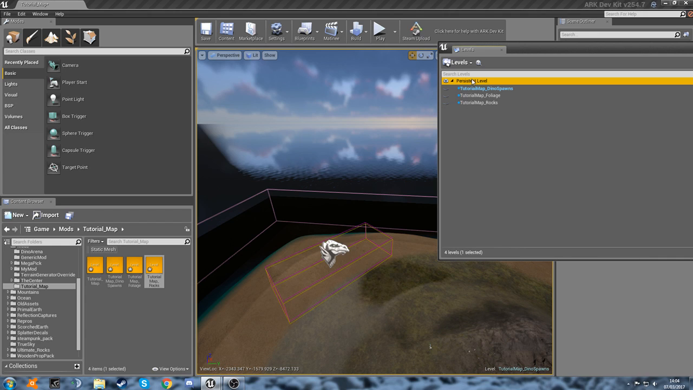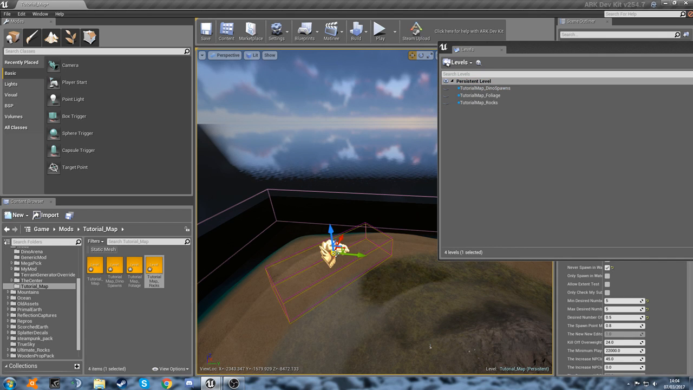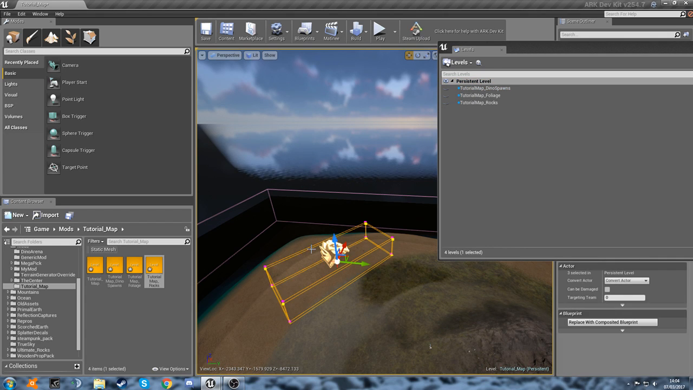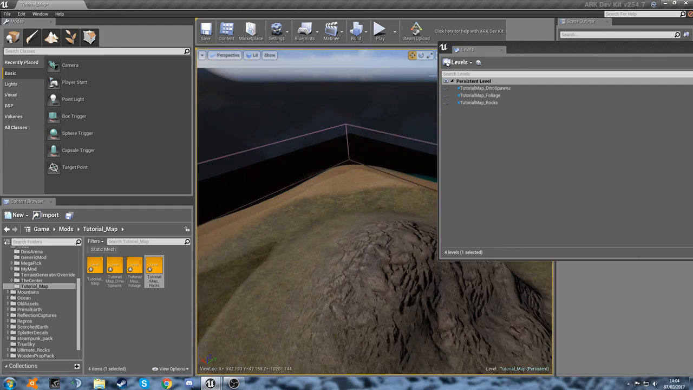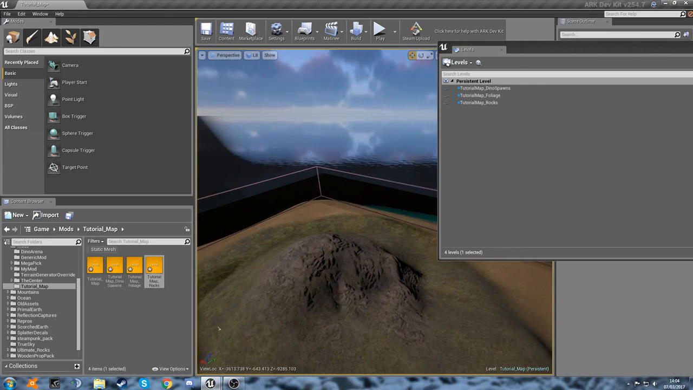Go back to our persistent level, select all of these, and delete. Bring back the level to make sure they're there, and they are, which is great. So now we've got all that hidden, we can actually start to work on our cave a little bit.